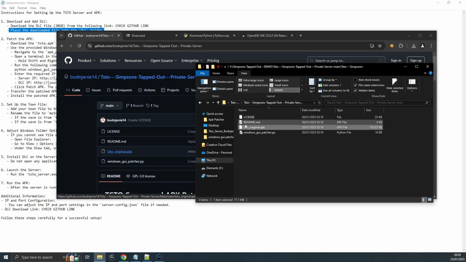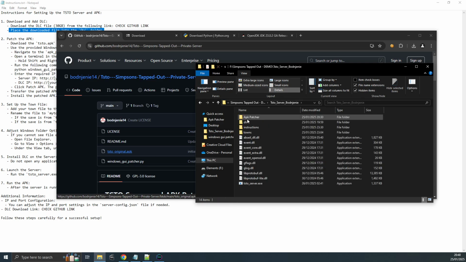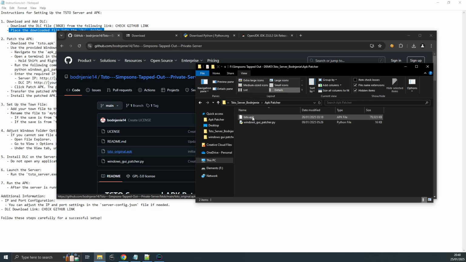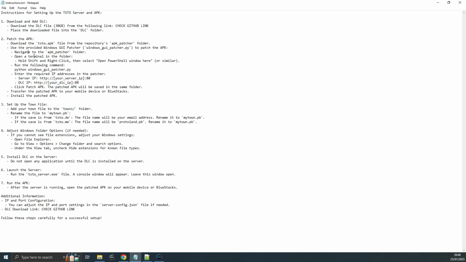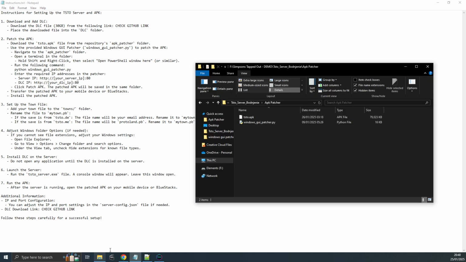Or you can right click and save as link and it will download it. And what I've done is I've copied this tsto_original.apk file. If you don't see the .apk extension, you have to go to View in Windows and then tick the file name extensions, because you can see it's hidden here and you only see the file type. You would need file name extensions selected for later on when you work with a town file. So you copy that into the APK patcher folder. I've done that here and I've renamed it. It says here to download, and I'd recommend renaming it.